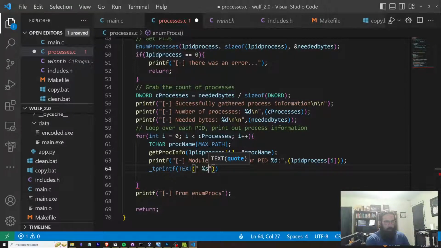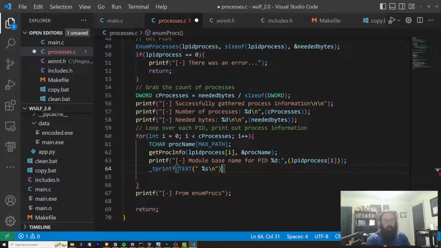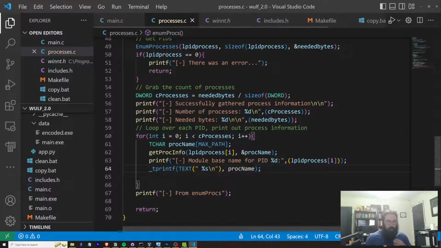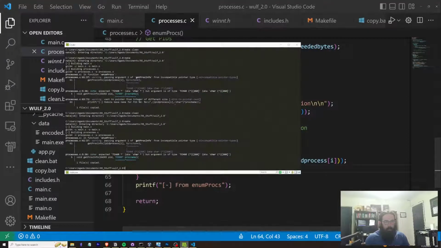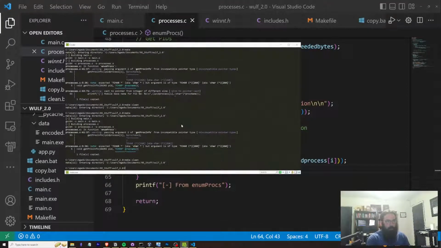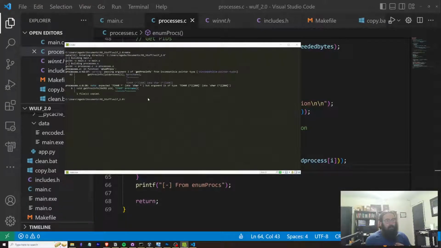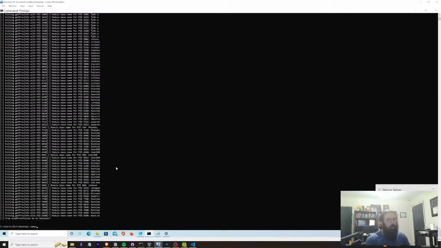Percent s, backslash n, and we're doing it here. Proc name. I don't think that's a pointer that we need to dereference, but if there's an error, then we know that's probably what it is. So let's hop over, make it. See if we run into any problems. Surprisingly, no. Run it. Yeah. All right.